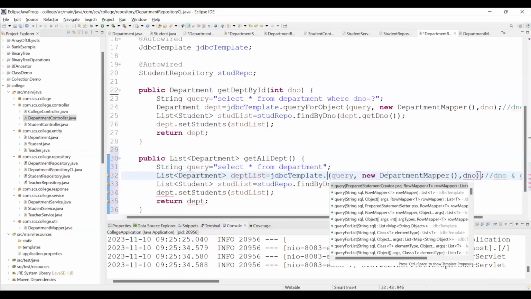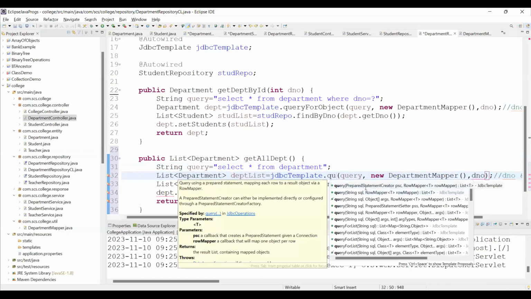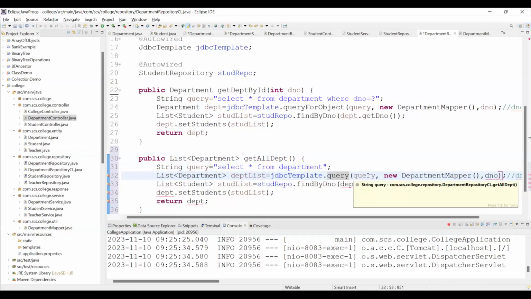No. So for that you just have a query. What is the query? There is no parameter to this query, correct? No parameter, correct. So what will this return me now?